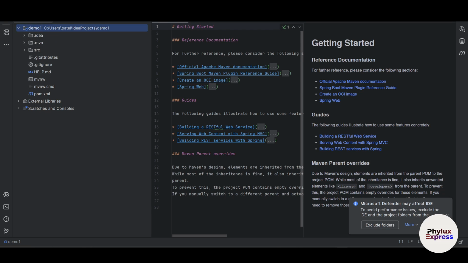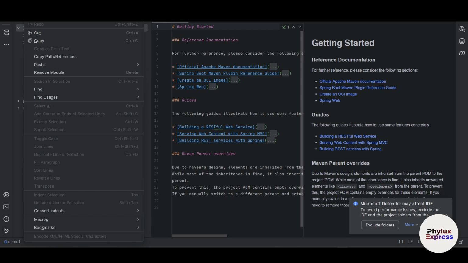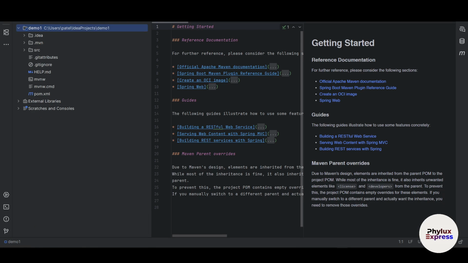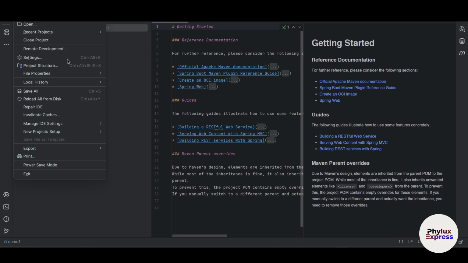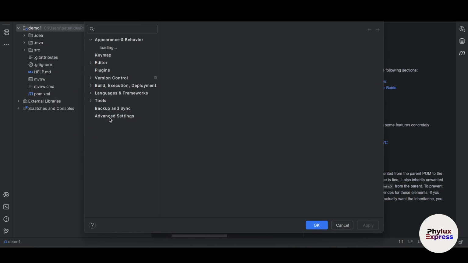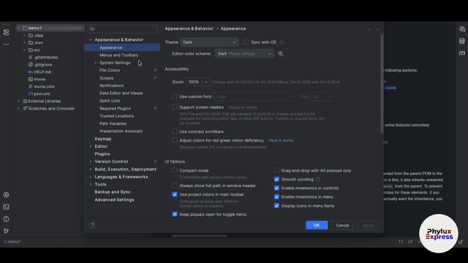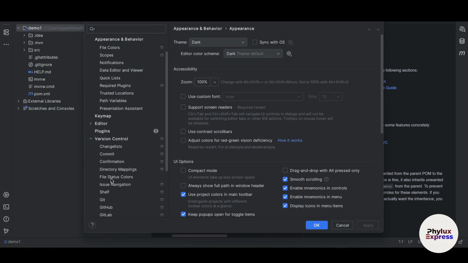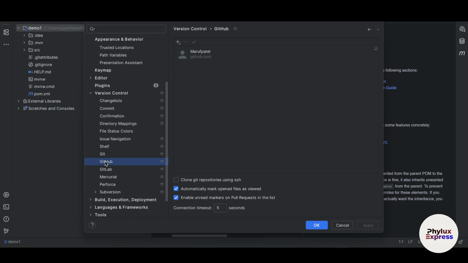Now what you have to do is click on this button. From here you have to find settings. Now from here you will not find the setting, I guess. Okay, in the File menu you have to go to settings. Let's first quickly connect our GitHub with IntelliJ. Now in the settings you have to find Version Control. Just open this Version Control, and if you scroll down a little bit, you will find GitHub.